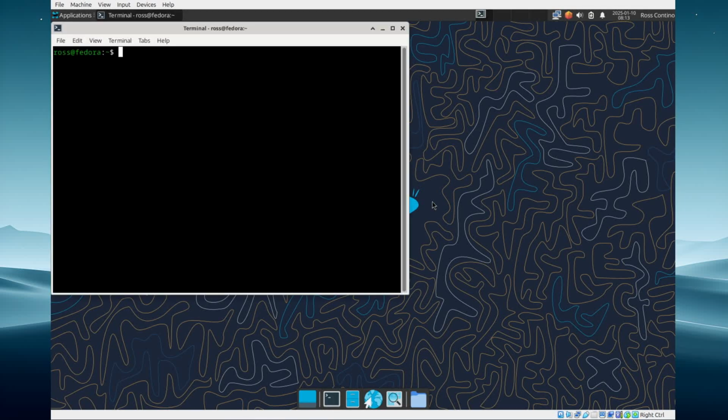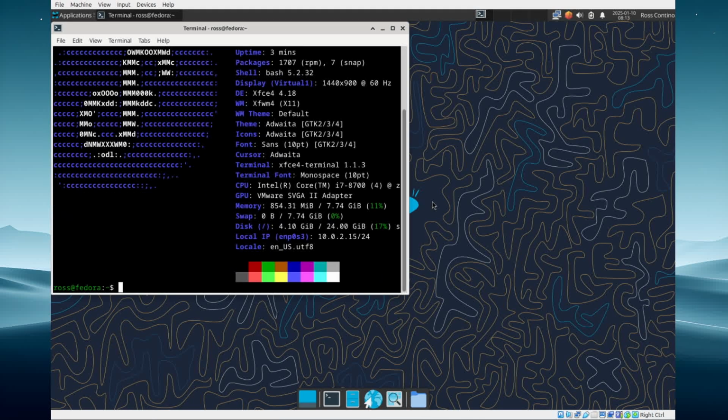Very quickly. We'll see if we can run a little program here inside of the terminal. Now, NeoFetch, which you typically use, is no longer found in the Fedora repositories.